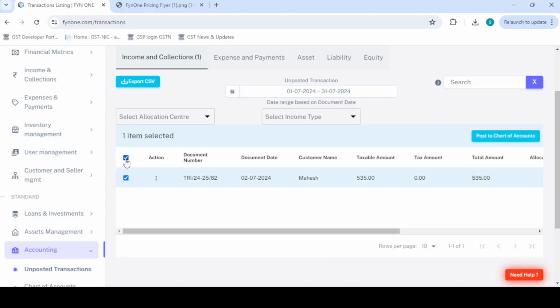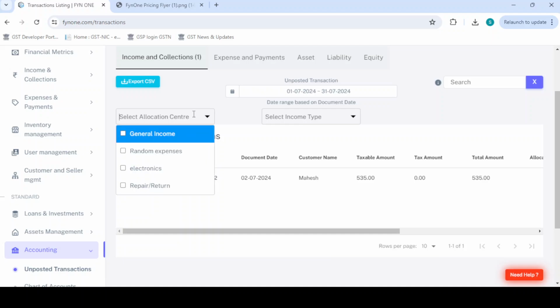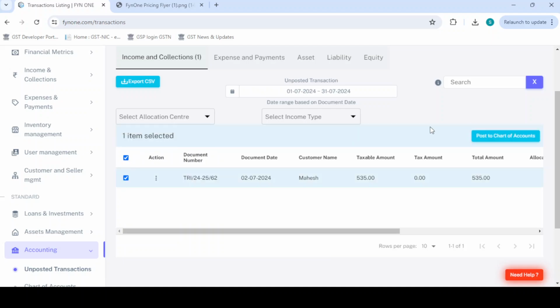You can also multi-select, and you can also use various filter options on allocation center, income type, income subtype, etc. And you can also multi-select and post it to the chart of accounts manually. So this is the manual option. If you enable the automatic posting, then you will not see transactions under unposted transactions. It will automatically post it to the chart of accounts.